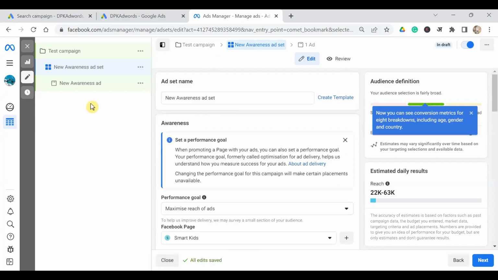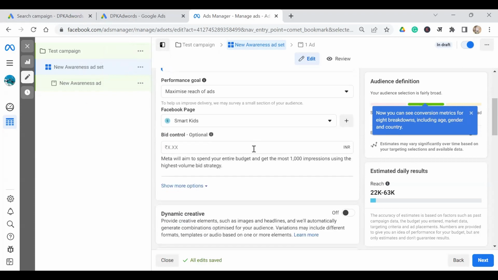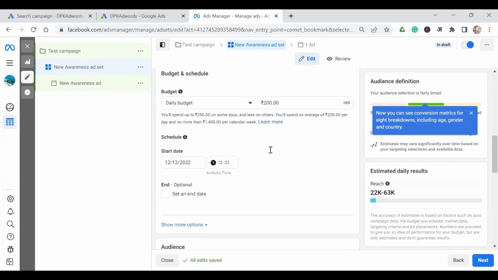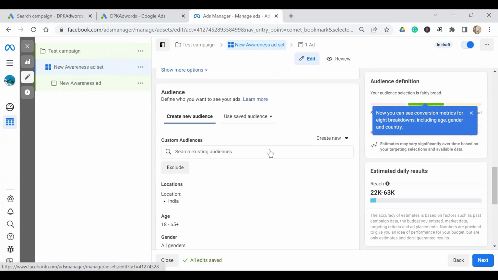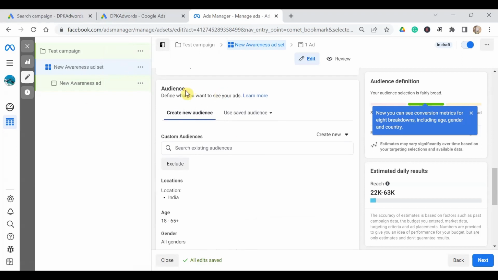When you enter the Ads Manager of Facebook, you see the ad set name and the campaign name. You have already identified the objective. If the objective is awareness, then the performance goal is to maximize the reach of the ads. And this is the Facebook page that I have created just for demonstration. You set up the budget, and then you set up the audiences.